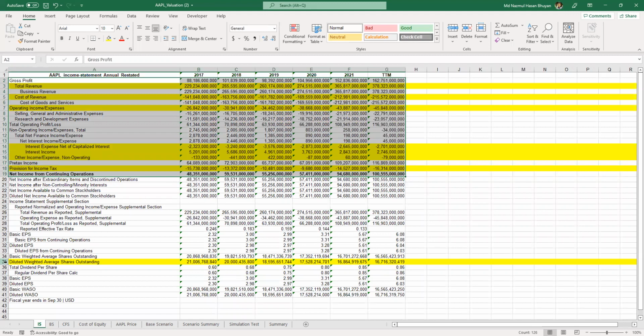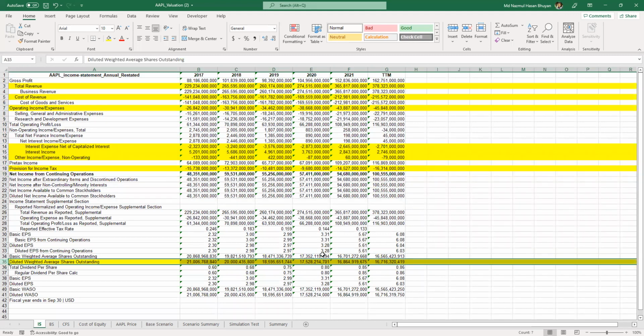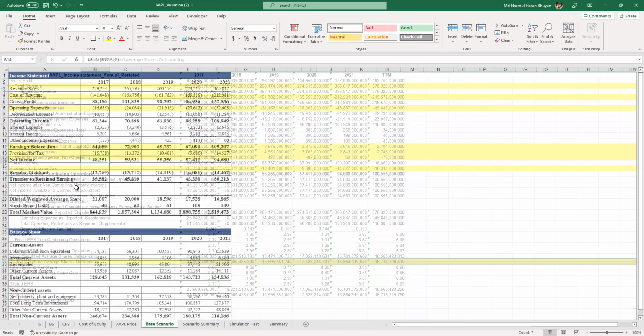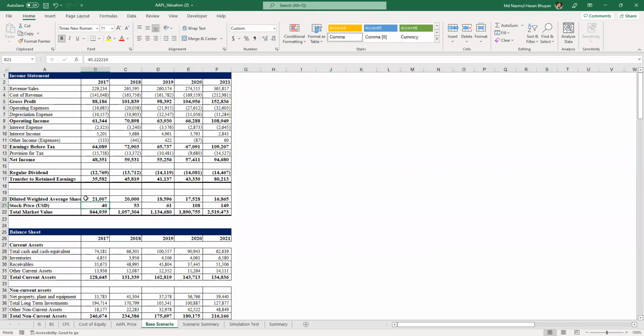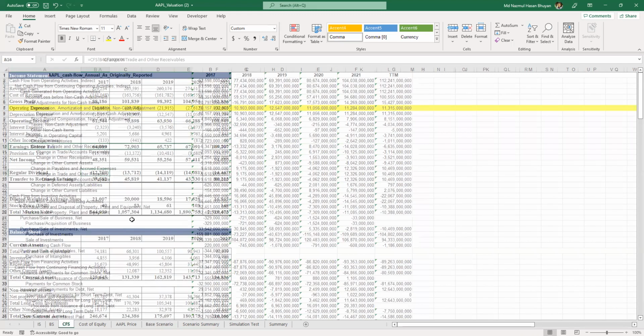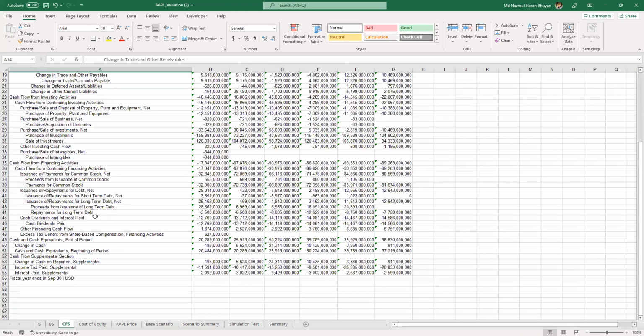The next information I need here is diluted weighted average shares outstanding. And then you can see I highlighted that one, and we are going to just copy it to our base scenario page. All right. Next, I need my regular dividend amount, and I get this regular dividend amount from the cash flow statement. And then we report it under financing activities.